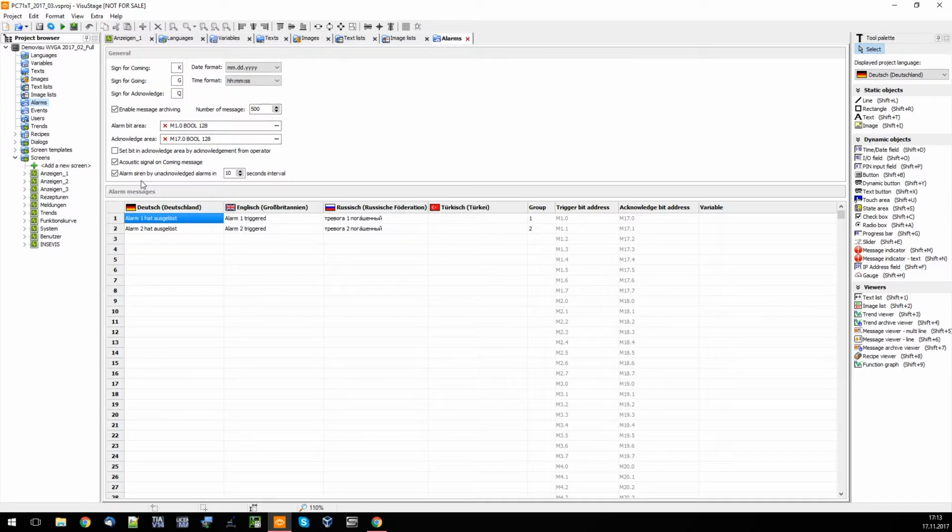Each alarm message has a text in each defined language and a group. If you acknowledge one alarm within one group, all the alarms in this group will be acknowledged. You also see here your trigger bit address and your acknowledge bit address. Back here you can add a variable which will be added to the end of the alarm text if you want to display a value that has overstepped its boundaries or something.